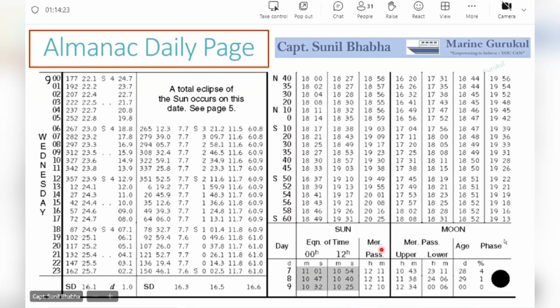And with the equation of time, you have the meridian passage time. This is the LMT meridian passage of the sun. So in this case 12:11, next day 12:11, next day it is 12:10.